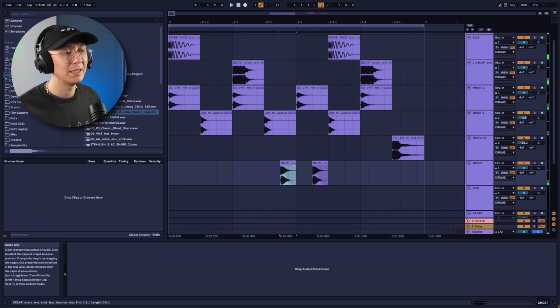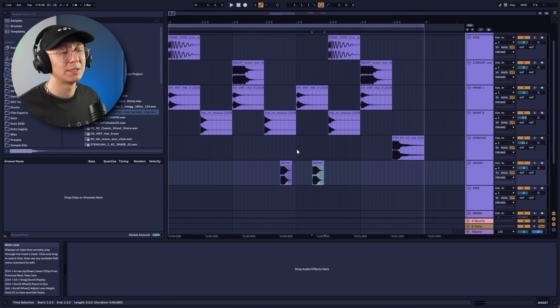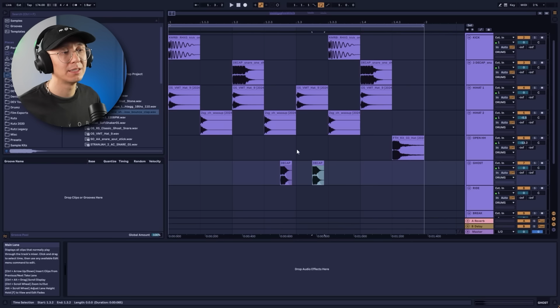We might want to make it even tighter like this. Or in between, so like this. By the way, the shortcut to increase or decrease the granularity of your grid is to hold Control on the PC, and then 2 decreases the granularity and 1 increases the granularity. Very useful tip.